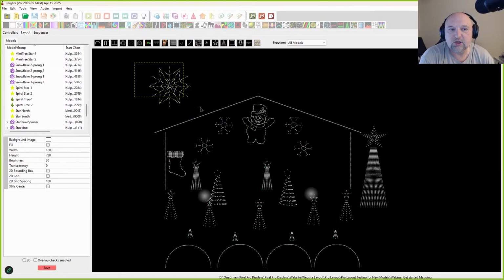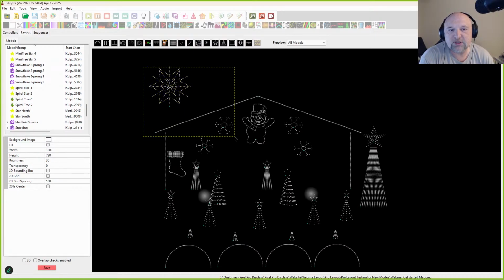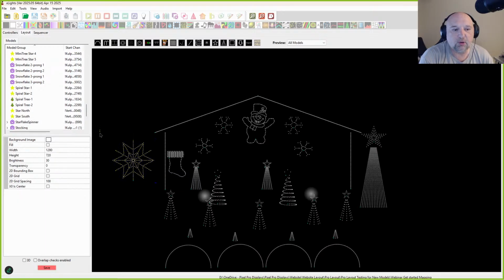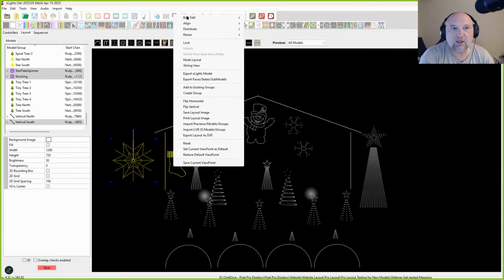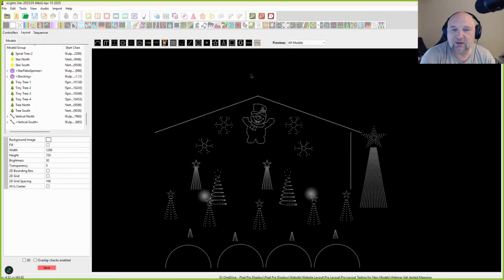So what you can do is you can select the model, right click. If there's multiples that you want to get rid of, you can select multiple, and you can right click, bulk edit, and active. These are active on your screen. You can inactivate or deactivate them. So now where do they go?